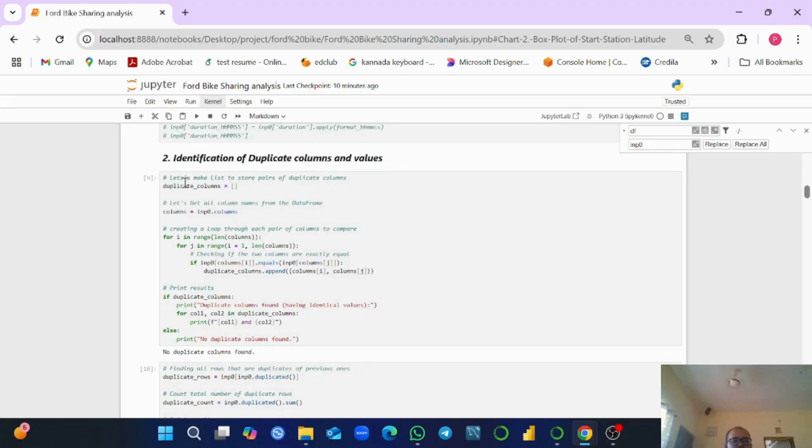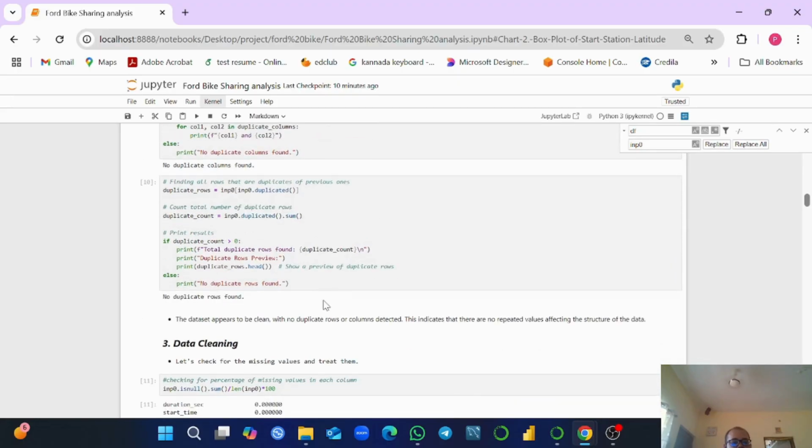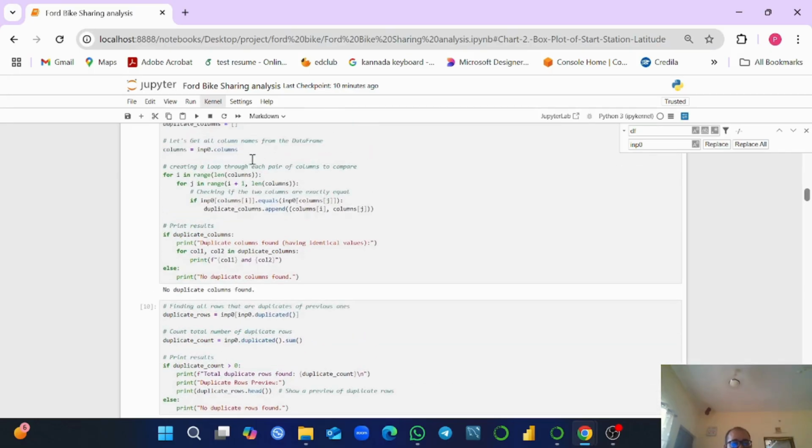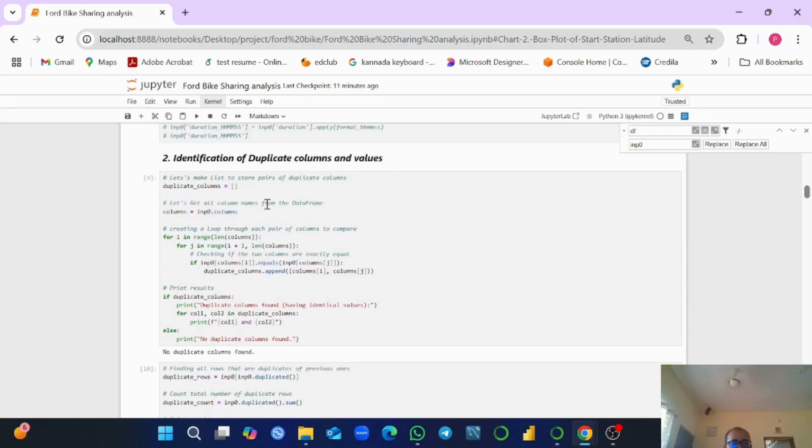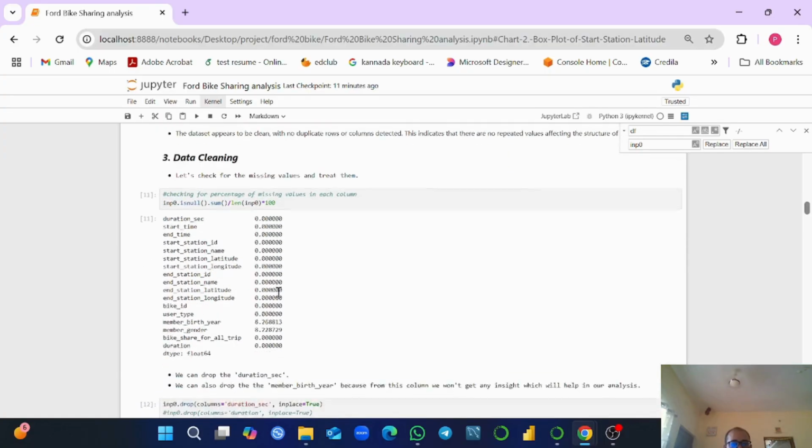Next, I have identified the duplicate columns and values. Upon close observation, I can see that no duplicate columns were detected. I have used a loop to check whether there are any duplicate columns or not. So now let's start the data cleaning.